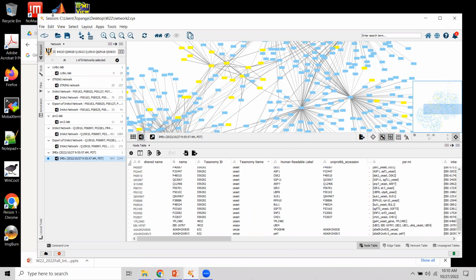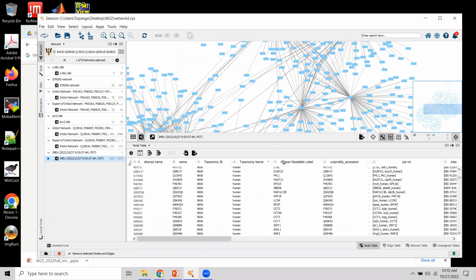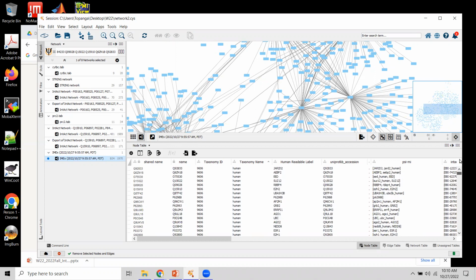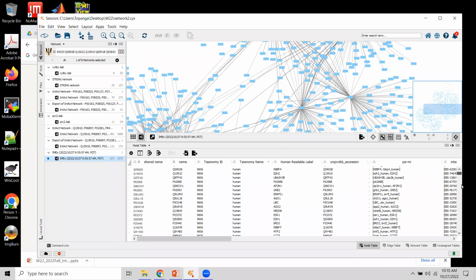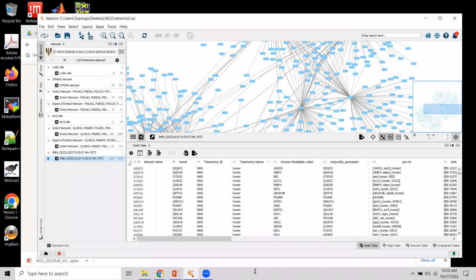So anyway, we're gonna remove this thing. So just edit, remove selected nodes and edges. Okay, so now we ended up with a network with only human proteins. So this is something useful. Okay, and that's the part dealing with cleanup of the problem.